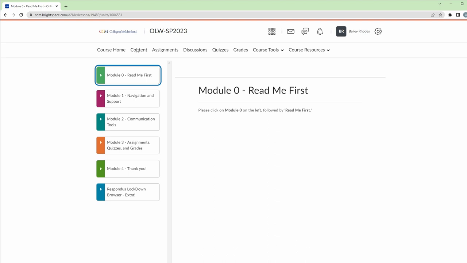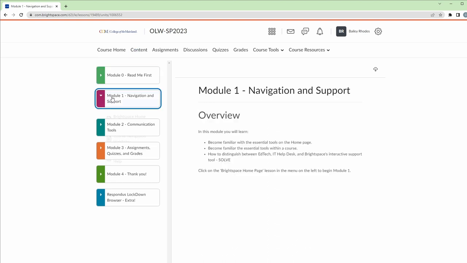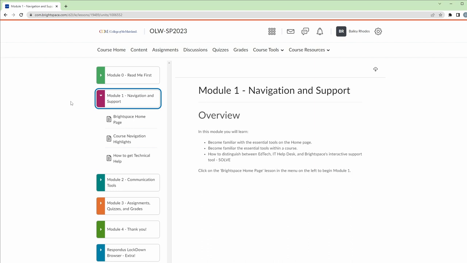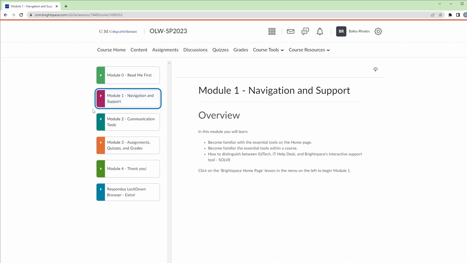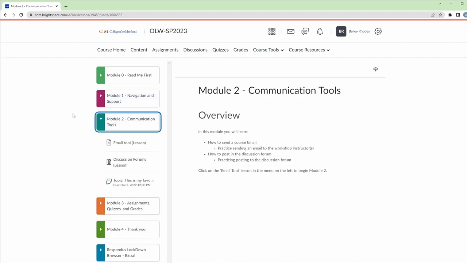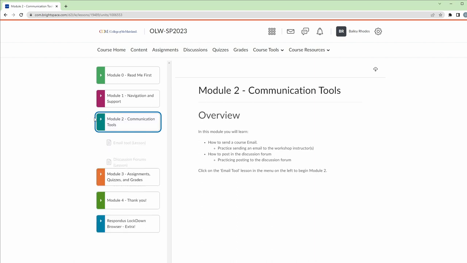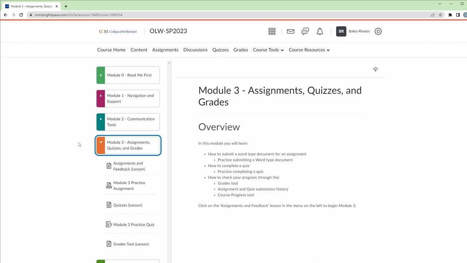We've got a README first with a brief description of the course. Module 1 will show you navigation around the LMS as well as how to get technical help such as D2L Solve. Following that, Module 2 will teach you about different communication tools, such as how to email instructors from Brightspace and how to use discussion posts. Lastly, Module 3 will show you how to submit assignments, how to take quizzes, and check your grades in Brightspace.